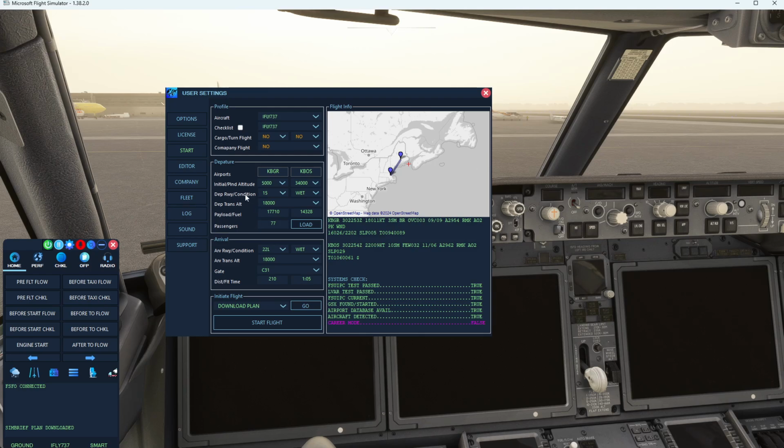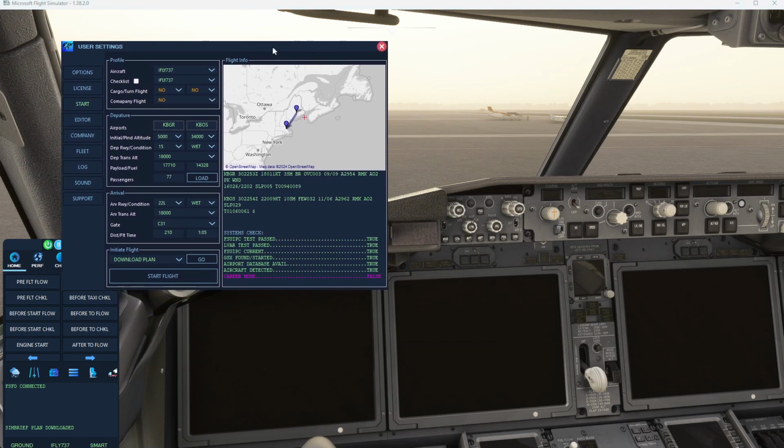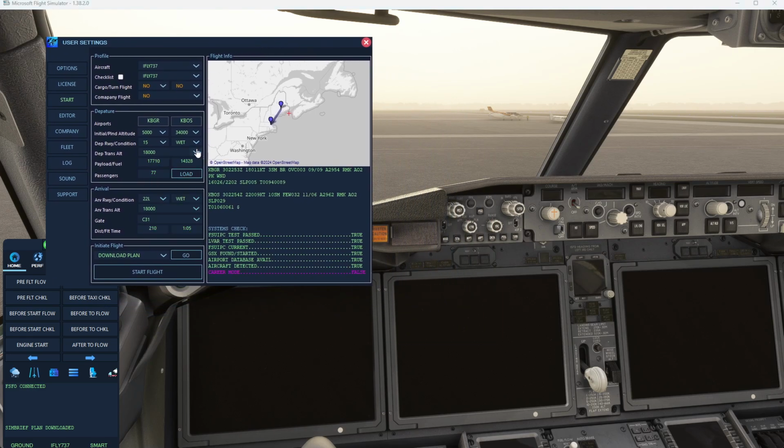Moving down, we're departing runway 15, and the conditions are wet. As we can see, that looks like rain. So again, FSFO pre-populated that for us. We're in the United States, so our transition altitude is indeed 18,000 feet. But again, you can switch that if this is incorrect. Again, FSFO now pulls this from SimBrief.